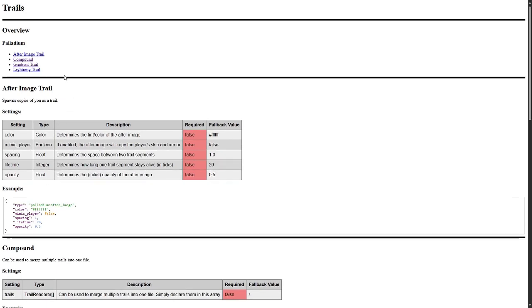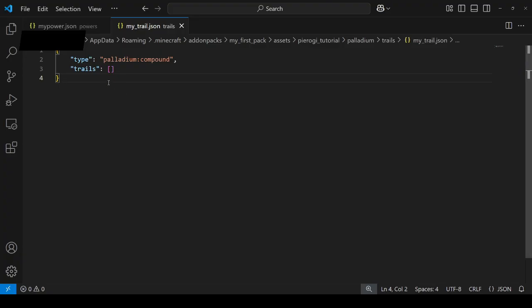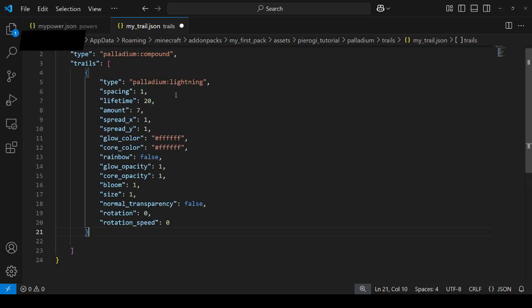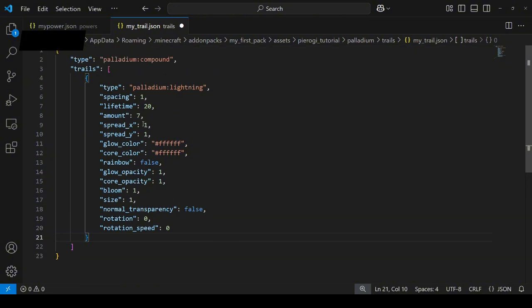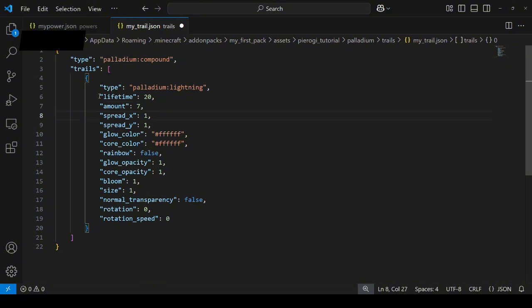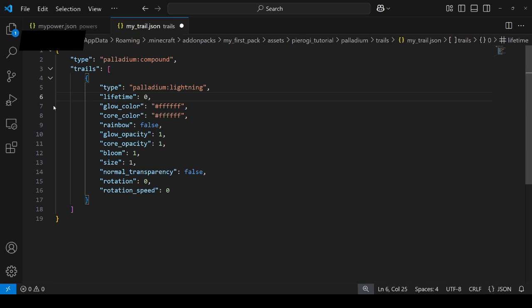So now we should get back to Visual Studio and start making a trail. So we have a file like this with our compound trail, and inside of it I already copied from that file a lightning trail, and we can experiment a little bit with the values that this trail has. For example, I don't think I want to change this option, and I don't think it's required. I also don't think that I want to change those options, but I want to increase the lifetime.